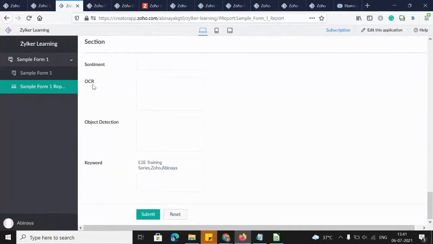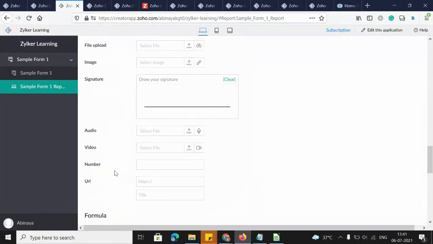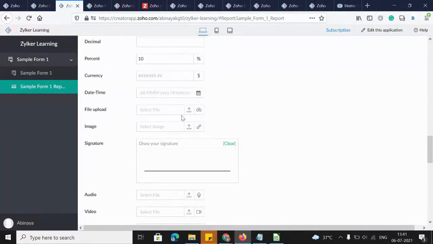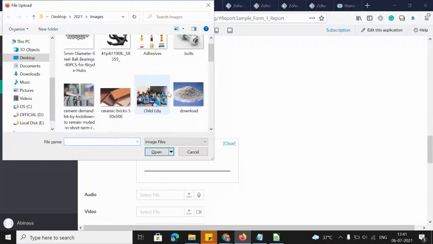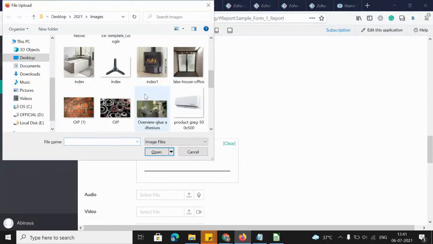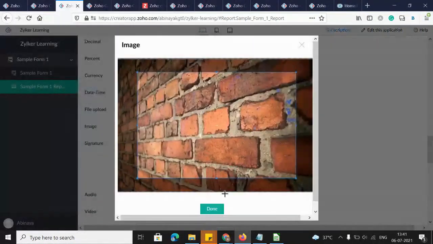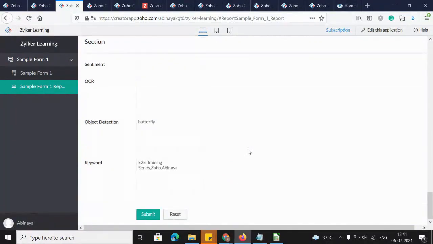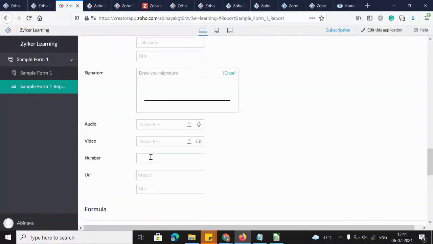So coming to the OCR and the object detection. So I'm going to upload an image. So we have an image field here, which I'm going to use for OCR and the object detection. I'm going to take it from my local computer. So now what we'll do is, let's add this. So let's see if it is recognizing the object.